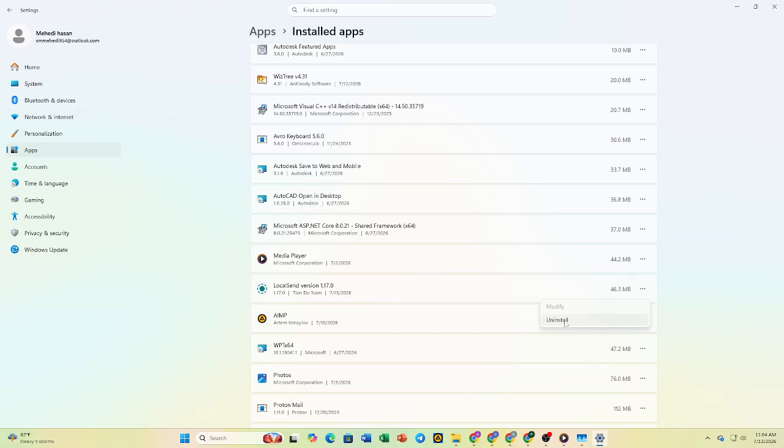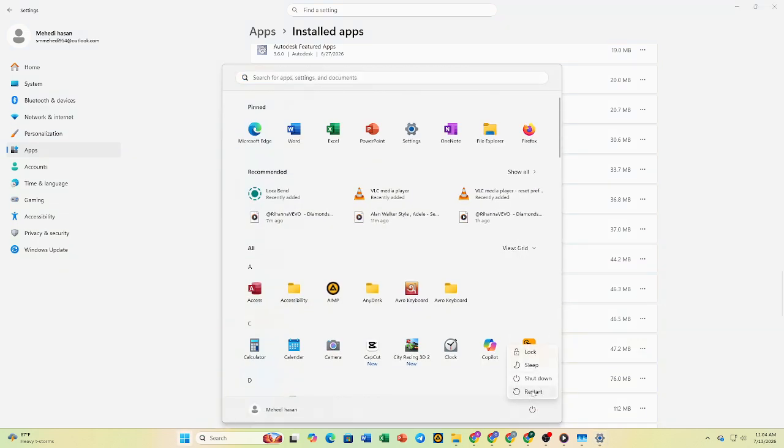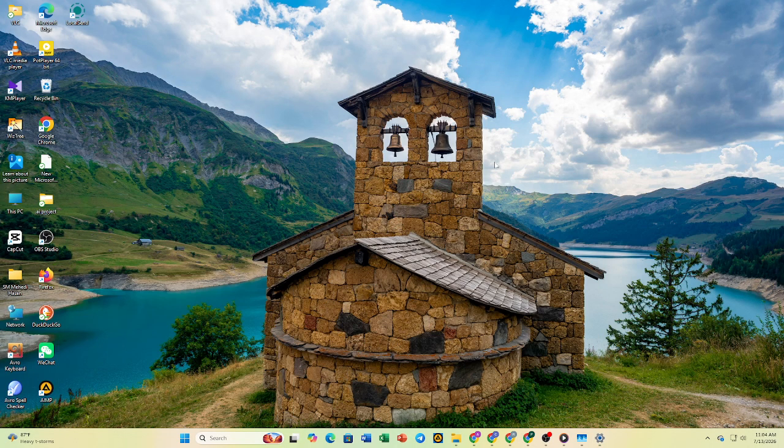After the app has been removed, it's a good idea to restart your computer. This helps clear any remaining background processes and ensures the application has been fully removed from your system.